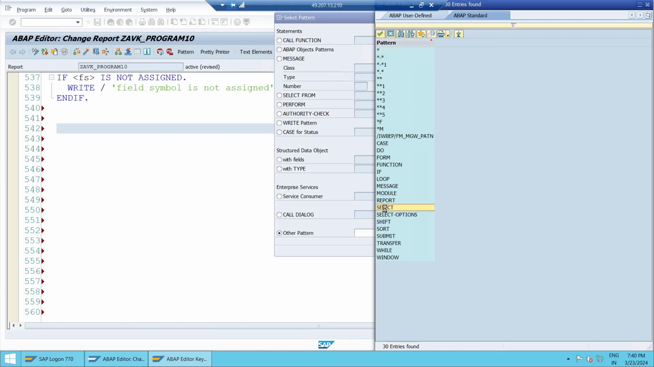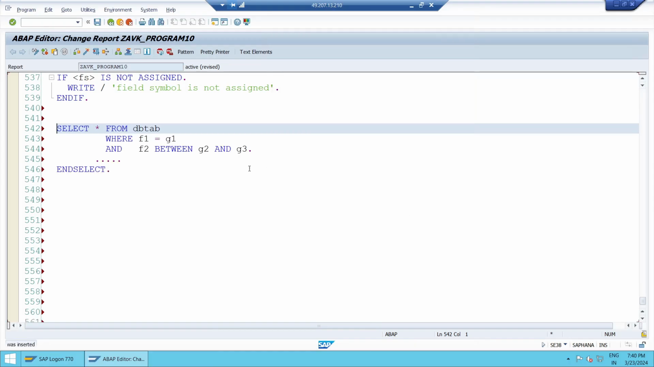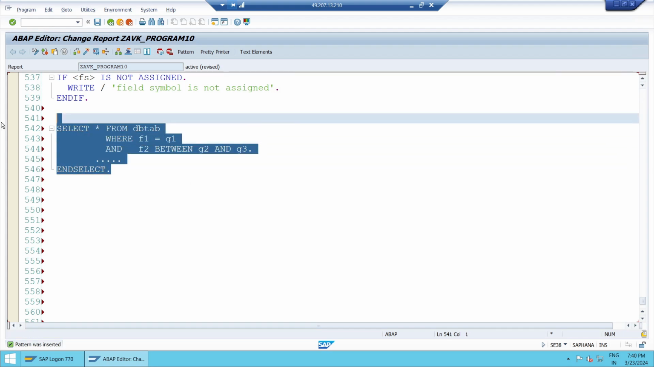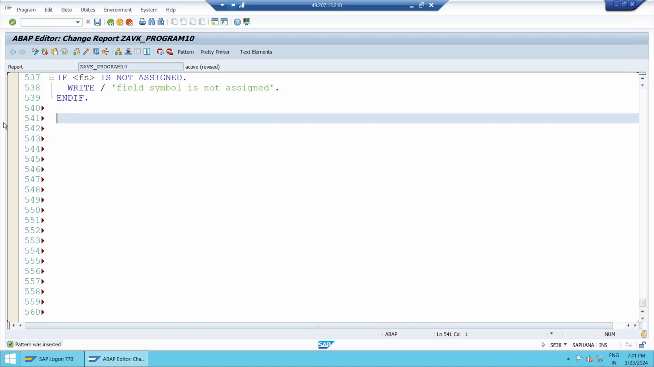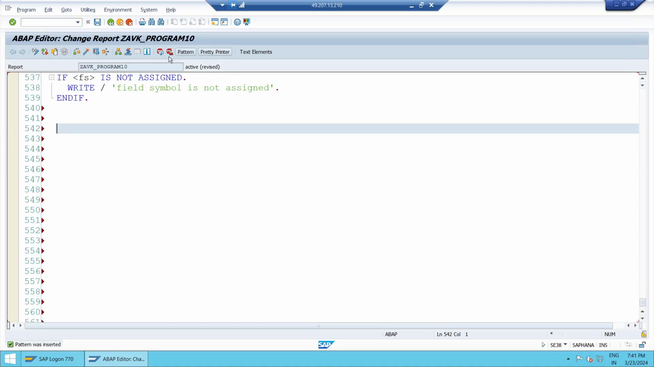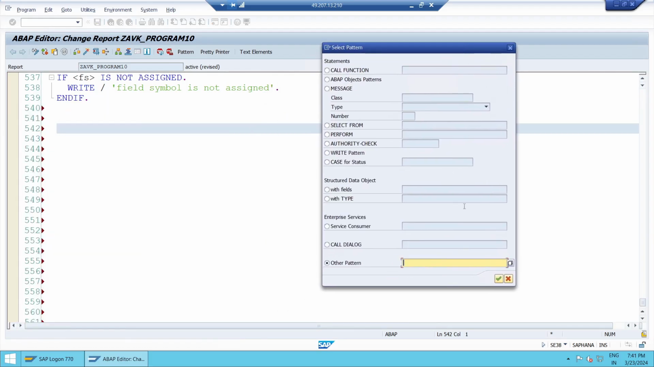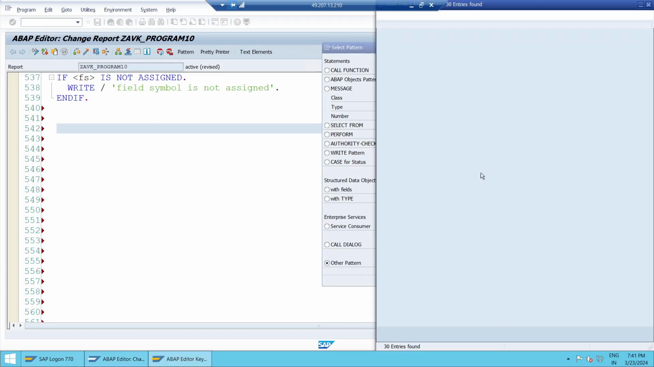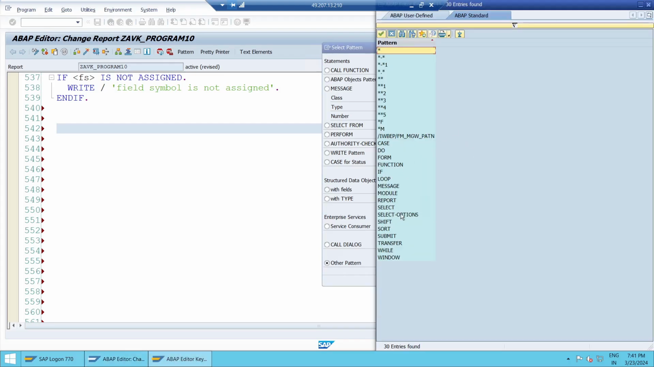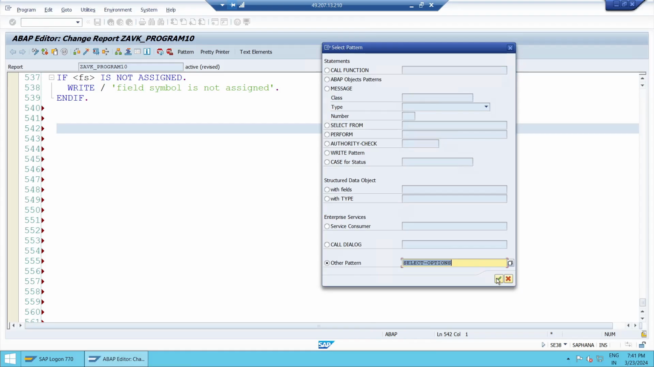Select. The system proposes a select query template: select star from DB tab. Here you have to replace our table name, field name equals field, between, and so on. It is generating by any select, that is select single, select a single argument. So that is select query generation.